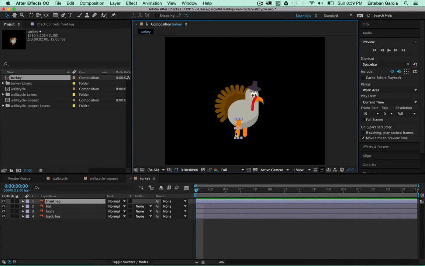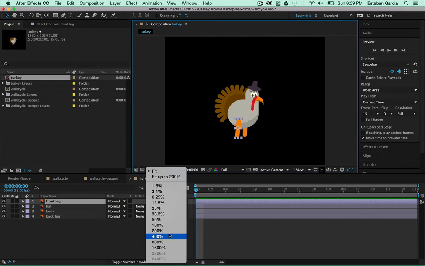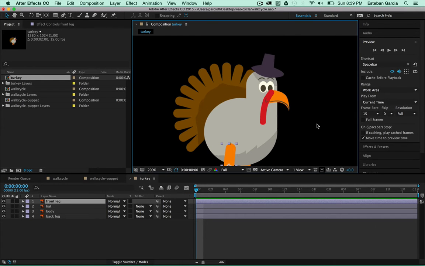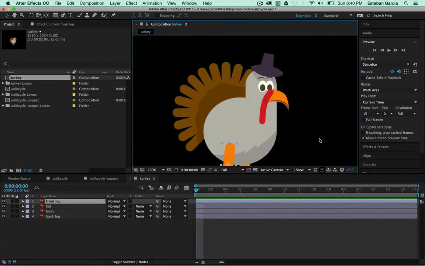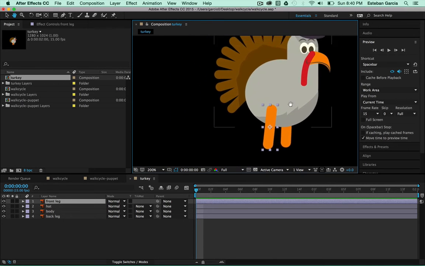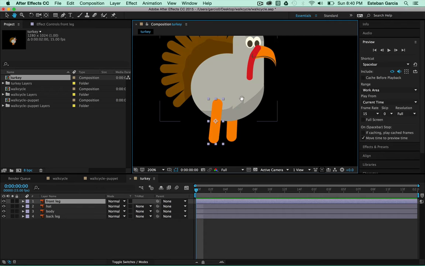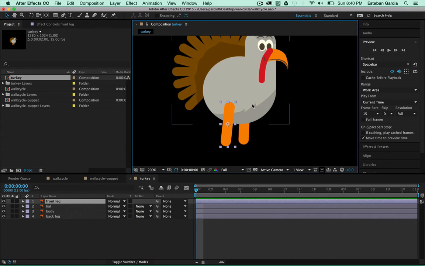So I'm going to zoom this in a little bit to 200%. I can also scroll in and out. And with the space bar, I can also select the part of my composition that I want to visualize closer. And then I'm going to press the Y key.